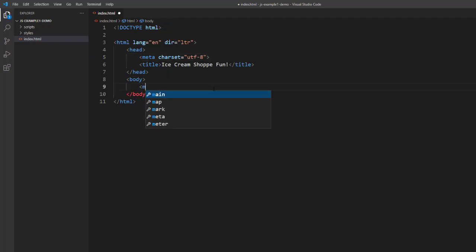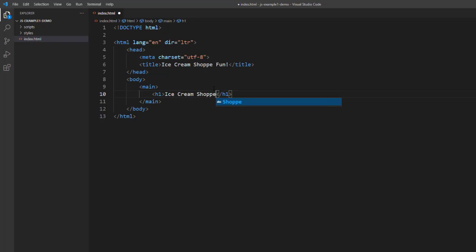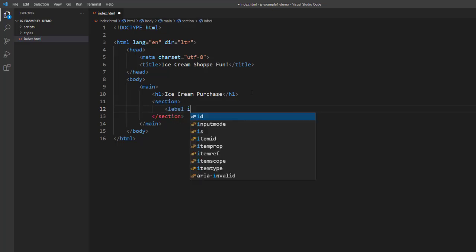Inside of body, maybe I'll make a main here using the main semantic element. Inside there, I'll put "Ice Cream Shop" or "Ice Cream Purchase", I think is what I did originally. So I'll do that again. And then I have it divided into sections. You could use articles, you could use divs. It doesn't really matter in this case because there's not really anything perfect for this.